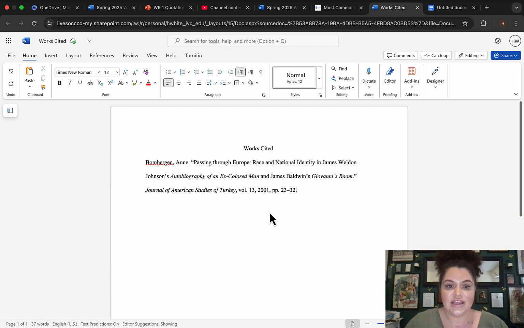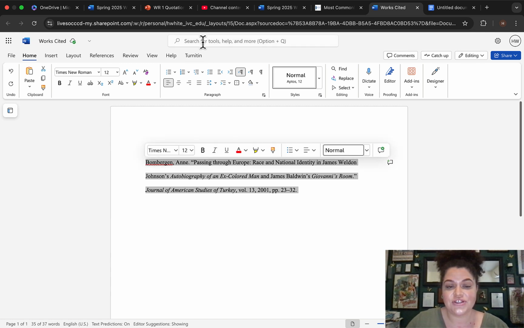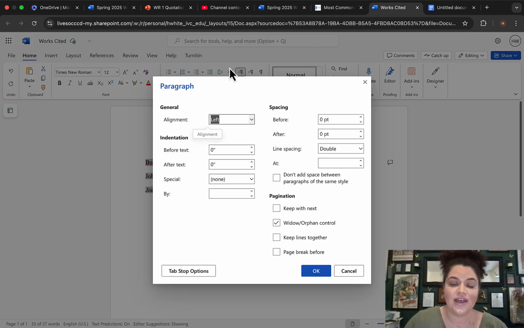So this right here is one citation. This is one source. And because it is longer than just this one line, I have to use a hanging indent. So what I would do is highlight the whole thing. Up here in the search bar, type for paragraph options. Mine is already right here because I recently searched it. So you're going to click on that.